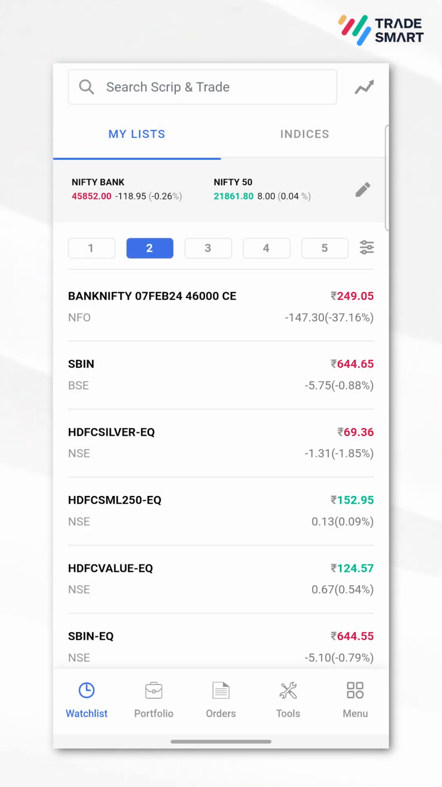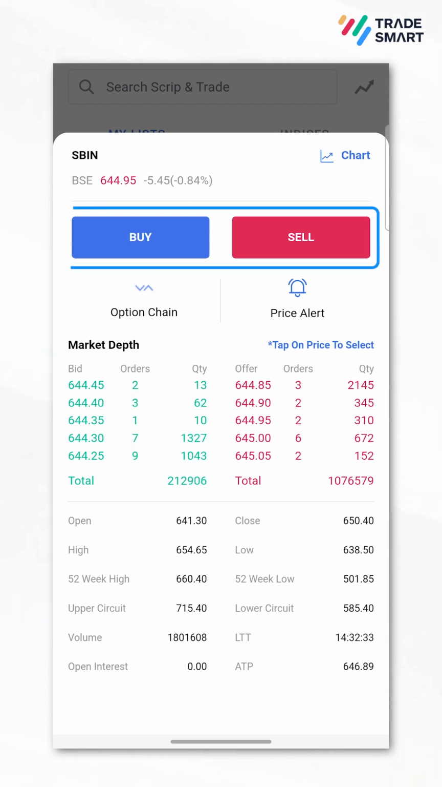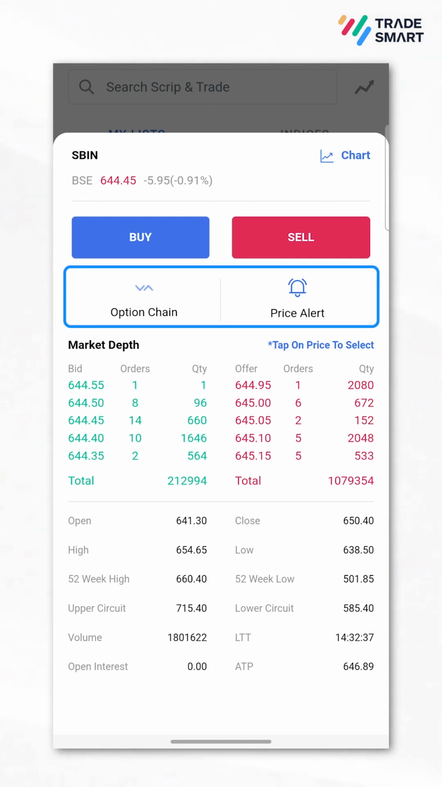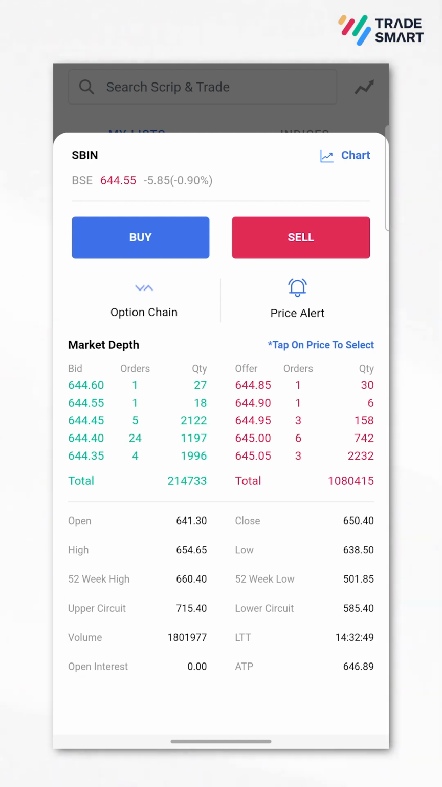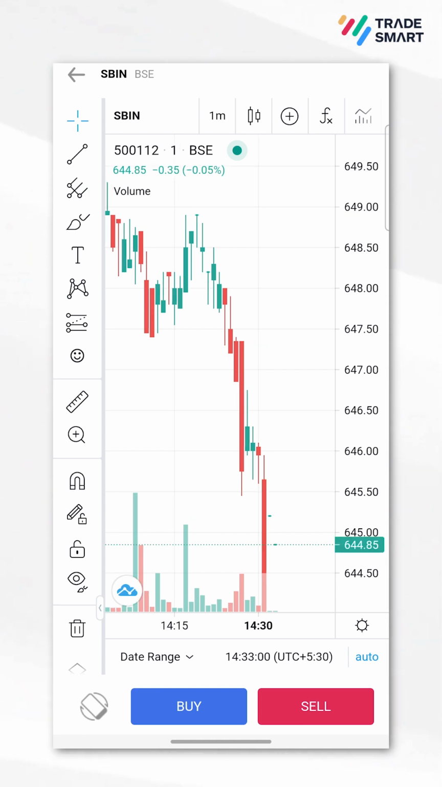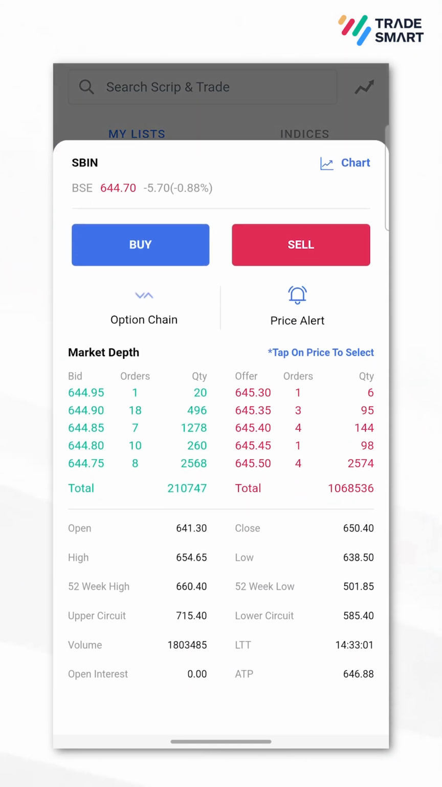Now, let's understand how to view the details of a stock. By simply clicking on a stock, you can scroll up and view the different options available. For example, you can buy and sell as well as view option chain or set a price alert for the stock. You can view details like market depth, last traded price, open and high, close and low, all of these values. To view the chart for the specific stock, you can click on the chart option shown at the top. This will allow you to analyze the candlestick pattern of the particular stock. You can also view the option chain.